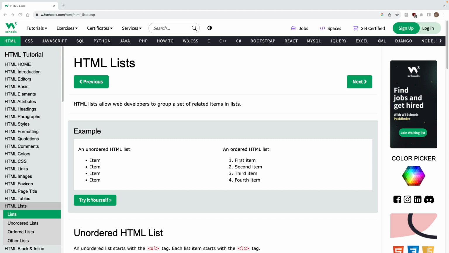We're going to be talking about how to make a list in HTML. And lists are important because there's going to be times when you're making a design or a web page that's going to require either a bulleted list or an ordered list, 1, 2, 3, 4.